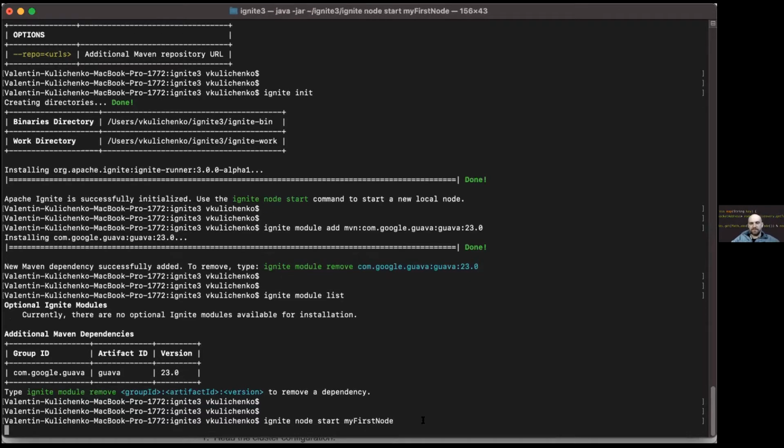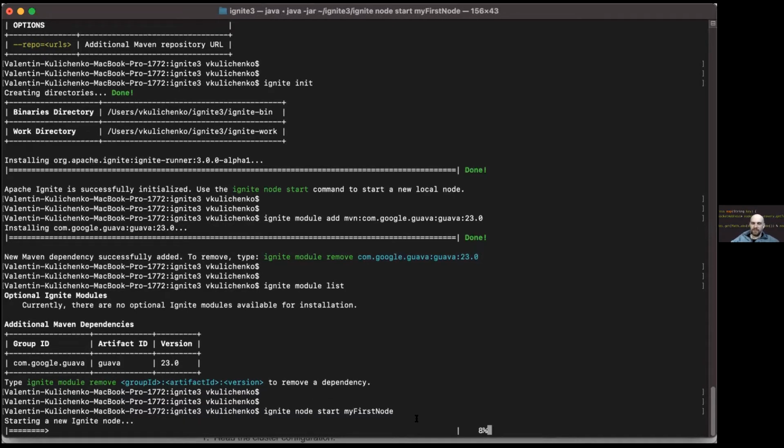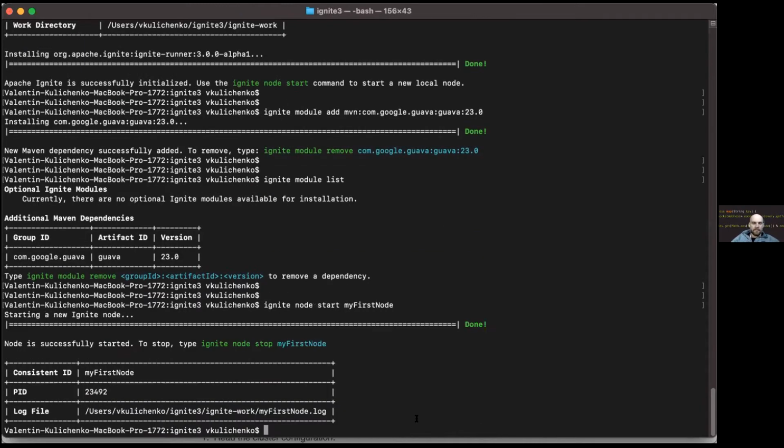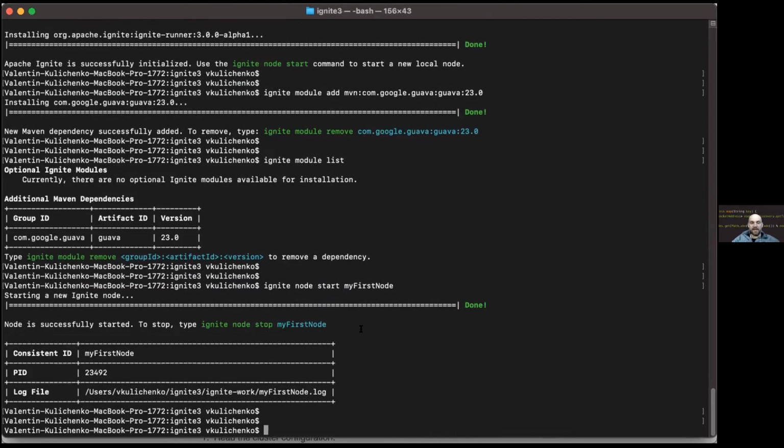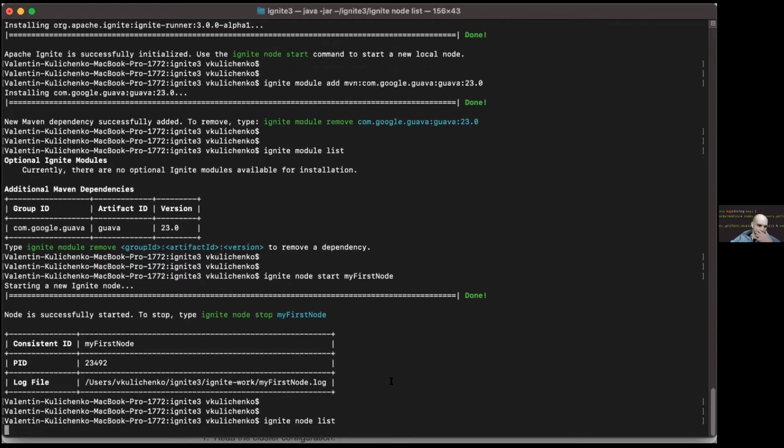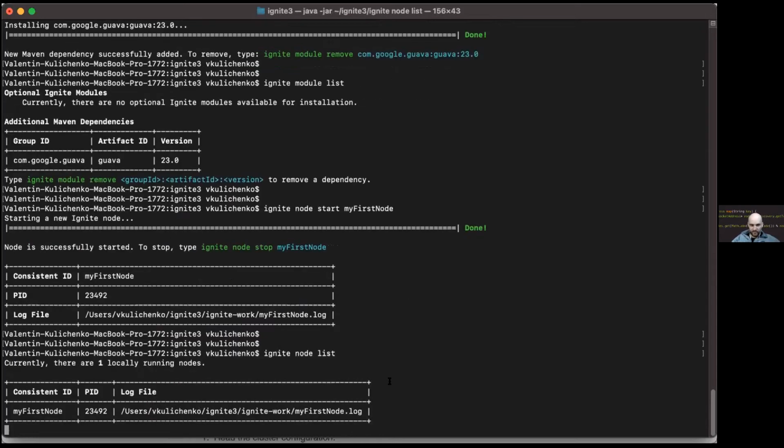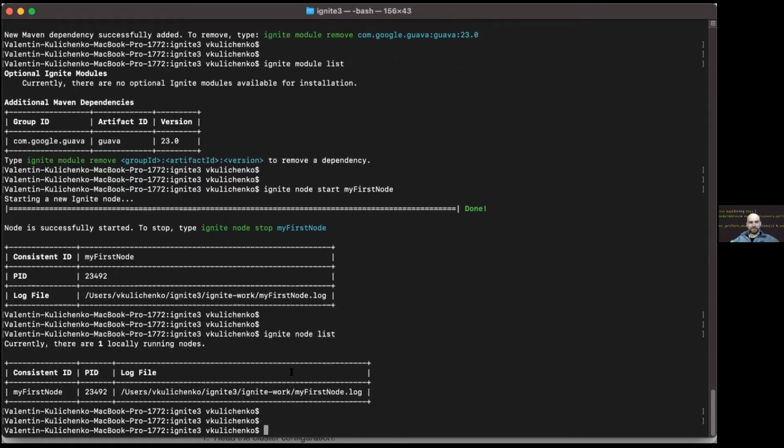So let's do that. It actually starts an external process using that node runner module that I've mentioned before. And for that external process, it shows me the process ID as well as the path to the log file generated by that node. And to see the list of nodes that are currently running, you can use the node list command, which shows just a table listing all the nodes that are currently running. So as expected, we have one node and it shows the consistent ID, which is my first node, the process ID, and the log file.